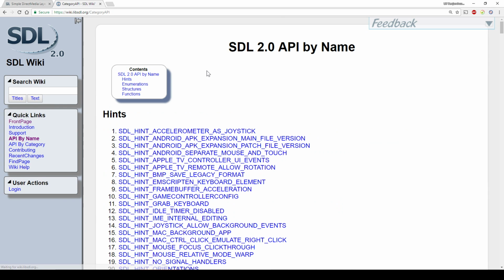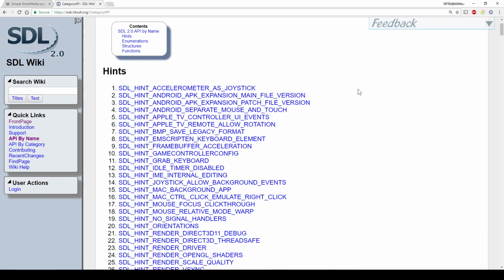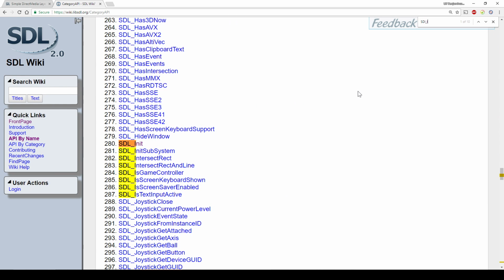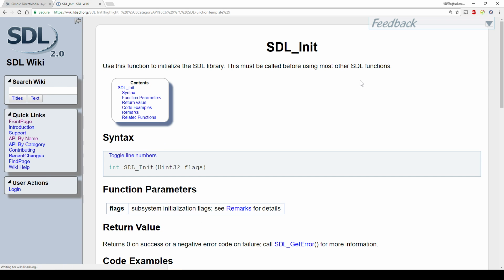API is application programming interface. In this case, it just means all the functions, all the constants, everything that is available to you in a long list. So SDL_Init, for instance, is a function I know we will need because that's the function that launches, or rather initializes SDL. So if I wanted to know how to use that correctly, I do Control F, SDL_Init. That's the function, click on it.